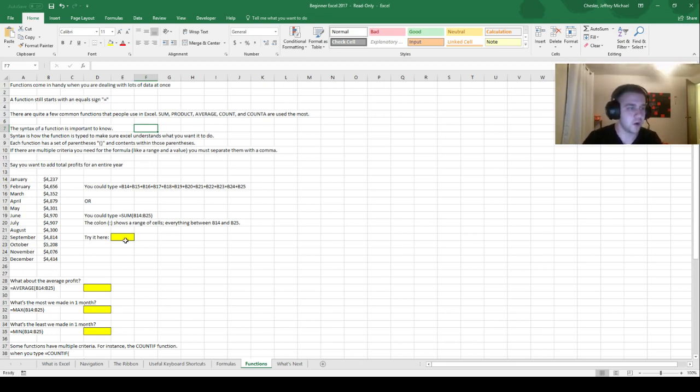If you wanted to do this with a formula, you could type equals B14 plus B15 plus B16 plus B17 all the way to B25, but that's going to be a pretty long formula, and there's a lot of risk for error if you miss a plus sign, or if you accidentally add a cell twice, or if you skip a cell. So we could use a sum function, and that'll make it easier because you can click and drag and select all the cells at once.